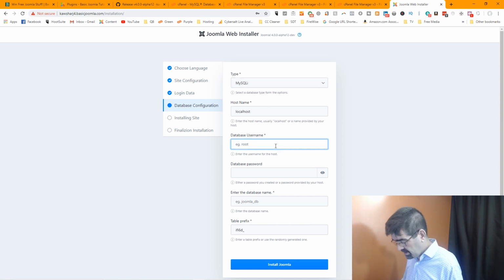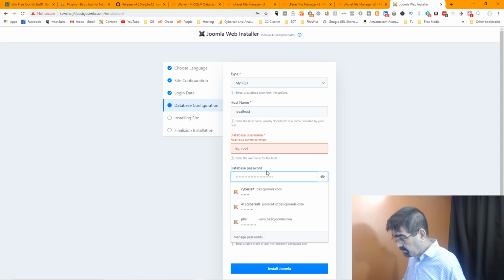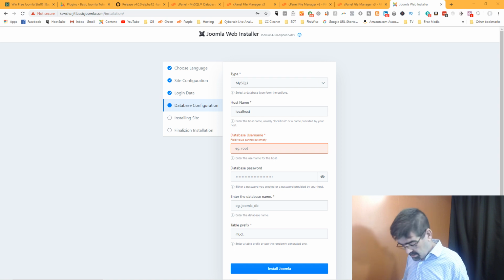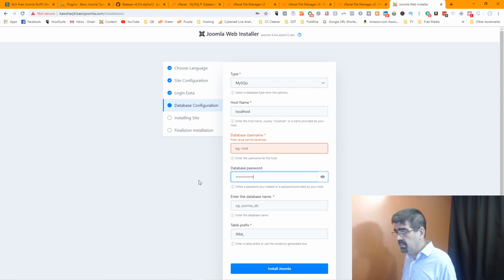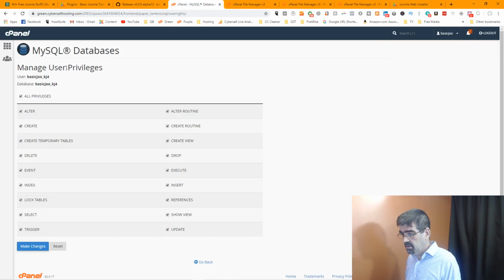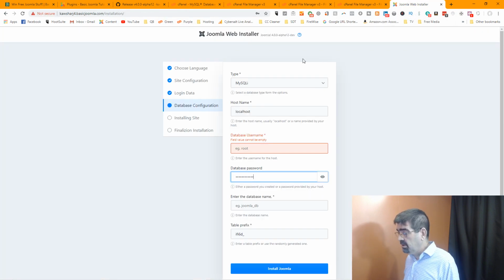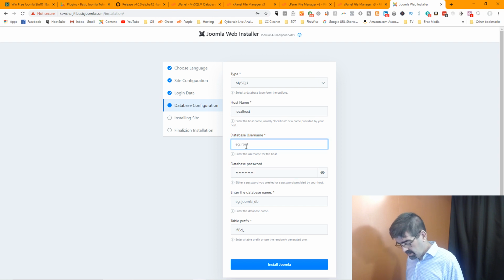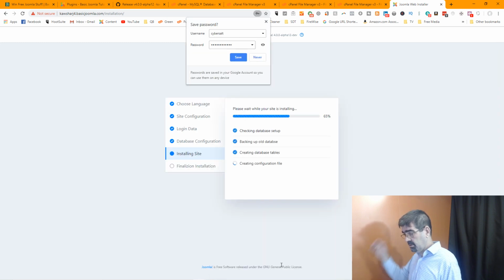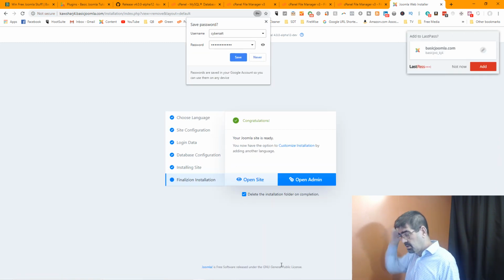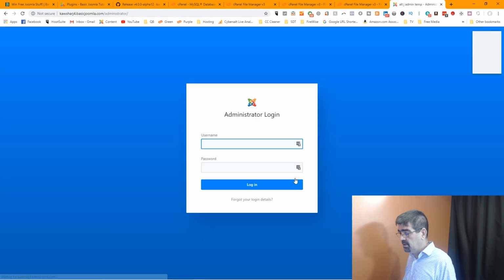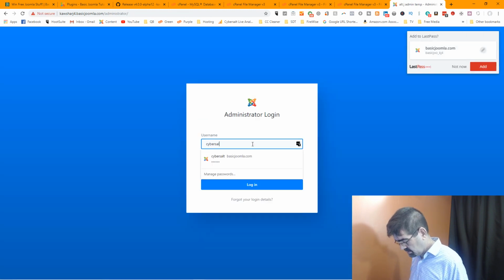Localhost database username, let's see, this is where I want to put the password. And Control C to copy. There, the password. The user is basic UJ there. And the database name is the same. And we're going to install Joomla. Now we'll open the admin. CyberSalt.